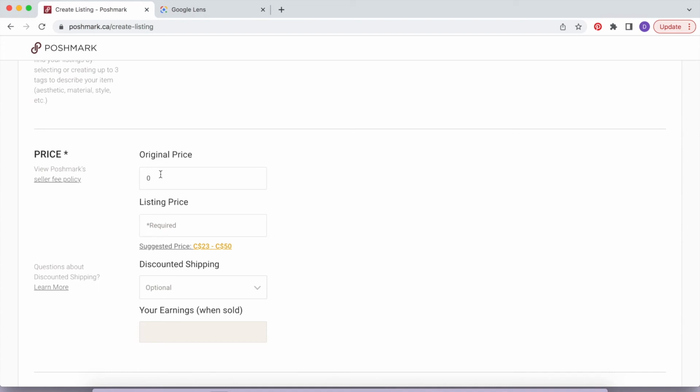And as you can see, as soon as we hit 0 and enter, below the listing price, Poshmark sets up a suggested price. So it looks like Poshmark is saying, in the past, Free People skirts have sold from around $23 to $50. So that gives you an indication of what Poshmark thinks. And we've done our own research through doing the comps that have told us to price it around $40.